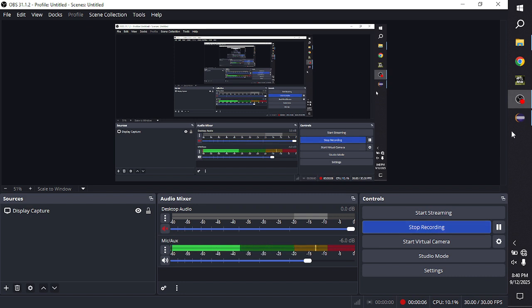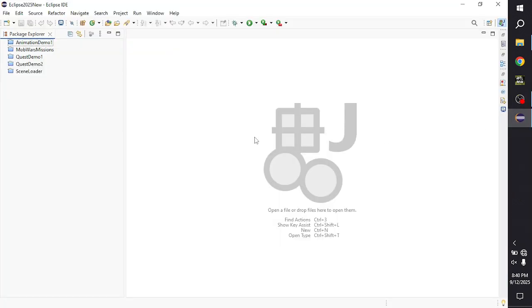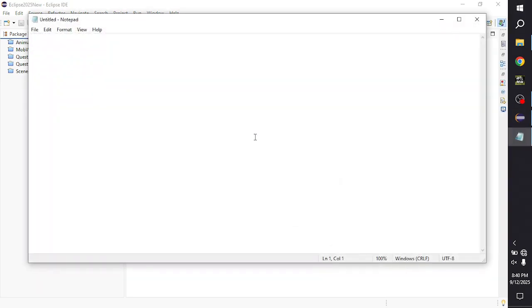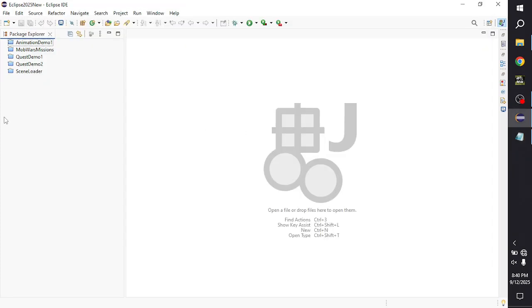Today, what I'm going to show you is very interesting. In the last video, we talked about loading scenes from text file, right? If you see here, we have this scene loader. In this, we have this scene loader class that loads the scene. So in the last video I showed you how to load scenes from text files.